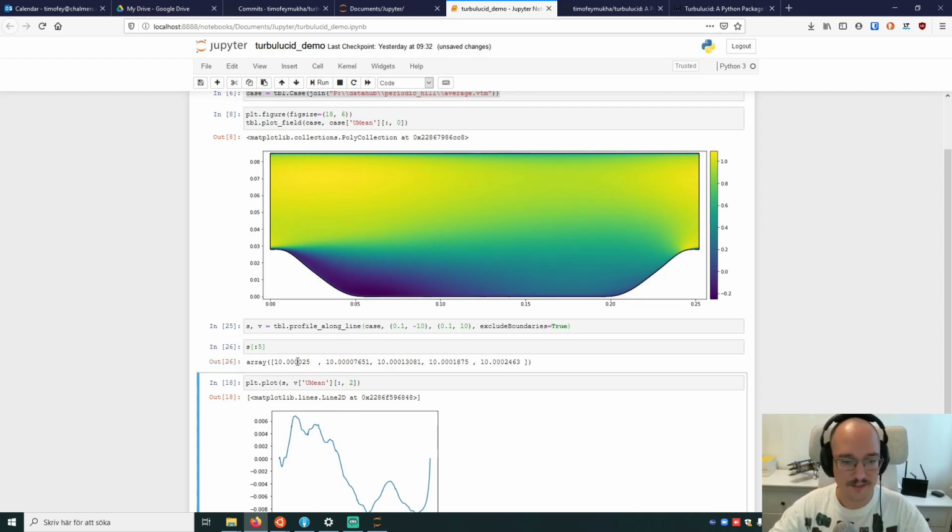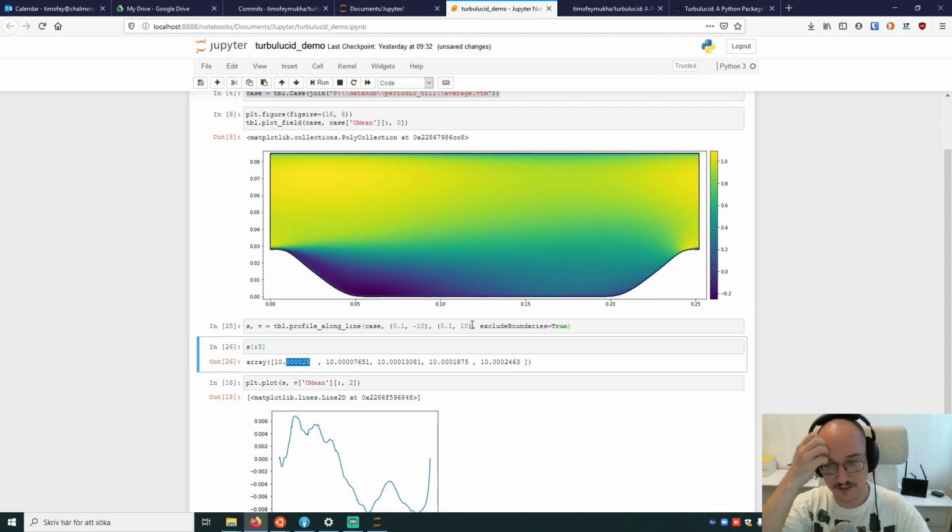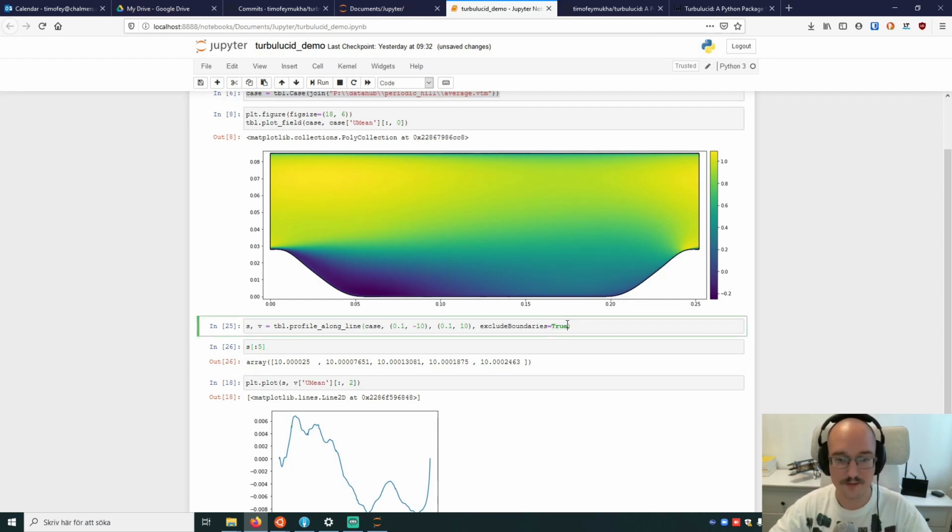And now we see that instead of 10, it's actually 10 plus a little bit. The reason for that is that the data point we have on the edge, at the boundary of the domain, is now excluded. So this is all there is to it. Do you want to include the data you have on the boundary, or do you not want to include it? If you want to include it, then this should be set to false, as is by default. Otherwise, it should be set to true.